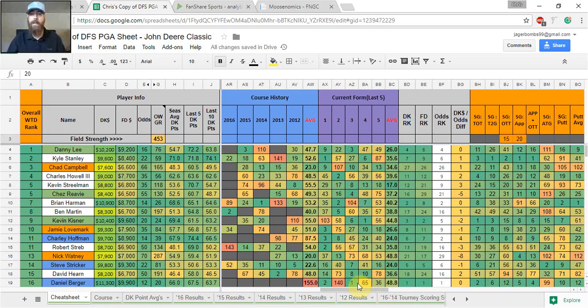And each week it does make a difference what the course history is. Sometimes you have a new course, like a rotating course when it comes to the Open or the US Open, stuff like that. Current form, at the start of the year, is going to be a lot less factored in there. So those are some of the things I look at.